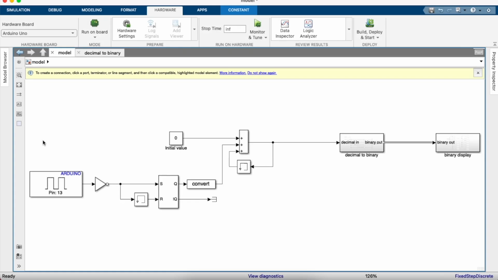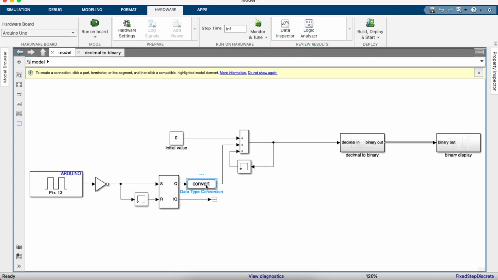Now before deploying the model on the board, there are a few changes that we have to do in the model. Here a convert block would be required because this would be giving a binary value. Although this would also do, it's a good practice to convert it to a decimal or integer value while summing, so that we have a decimal in here.